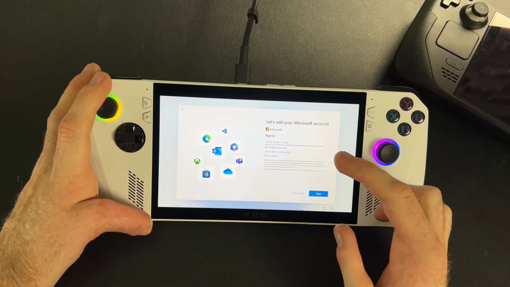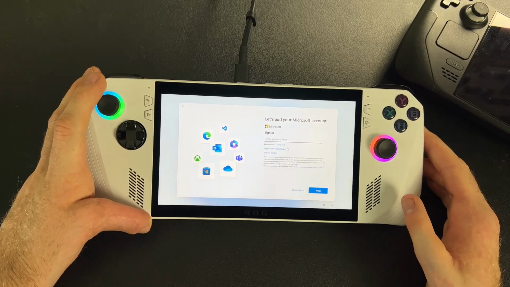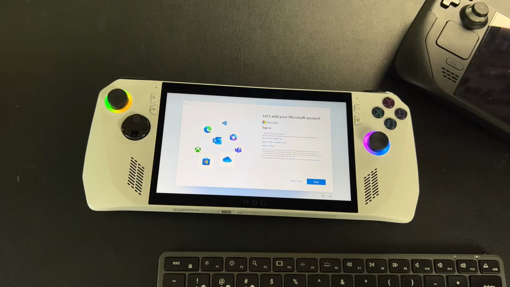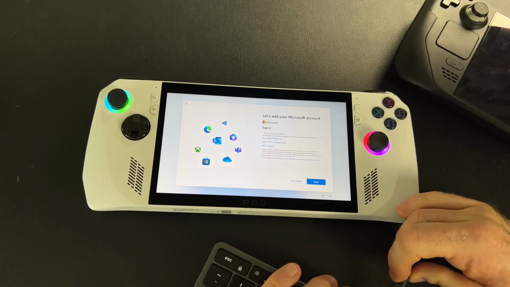So now I have to log in. Now I have to log into my Microsoft account. I gotta get my keyboard again. Wow. Asus, you are missing out on the fundamentals.